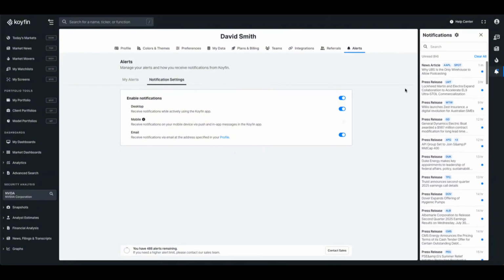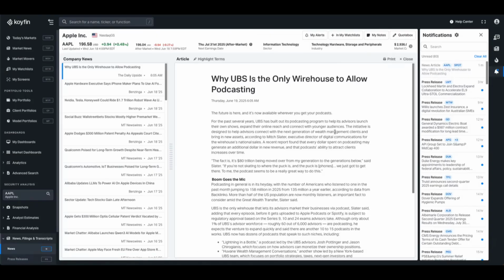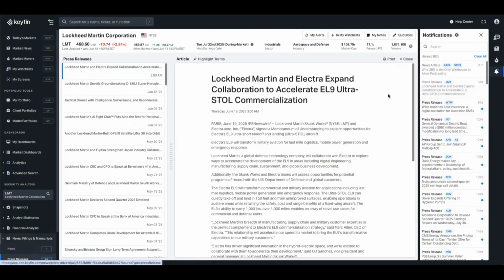The great thing about this list is that if I select the notification, it's going to take me to the area in the platform where that notification is relevant. So right now I can see this news article about Apple and Spotify. I can also jump over to this Lockheed Martin press release.